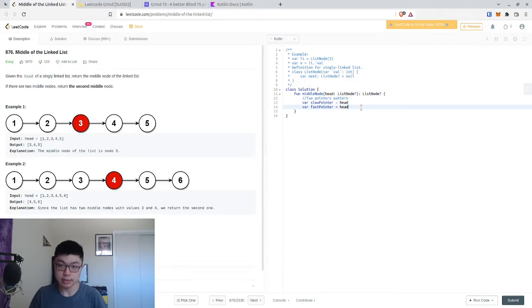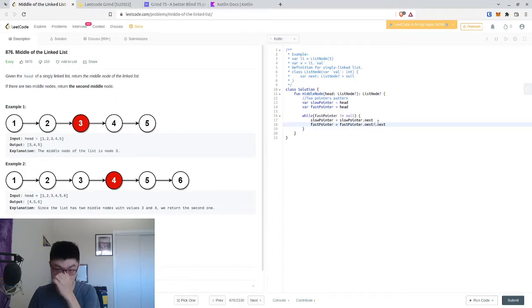So let's go on and say while fast pointer is not null, then we'll say slow pointer is equal to slow pointer dot next, and fast pointer is equal to fast pointer dot next question mark dot next. So this is checking if it's null, because we want it to move 2 spaces, but we also want to make sure that this value is non-null.